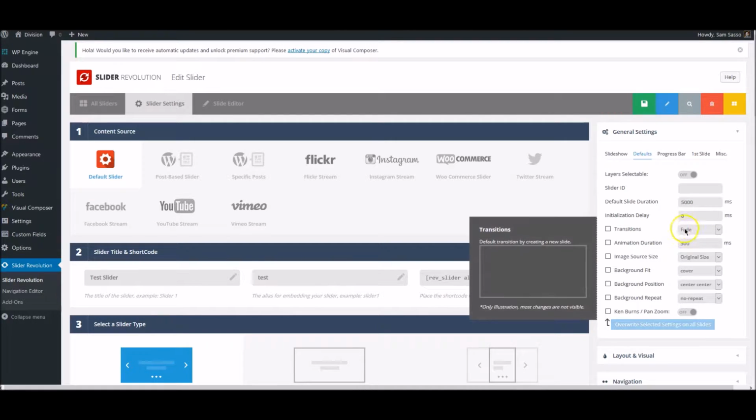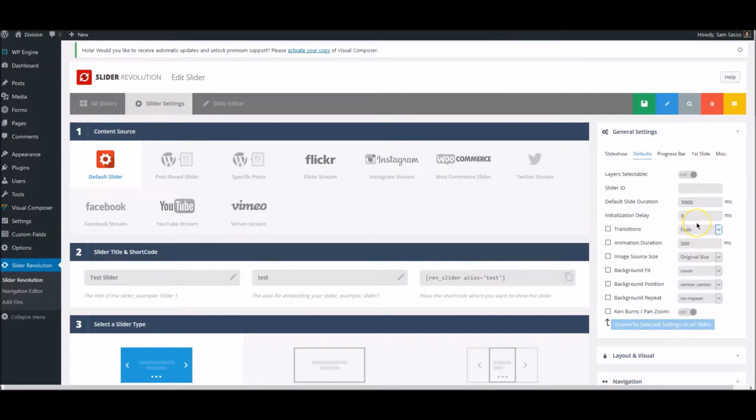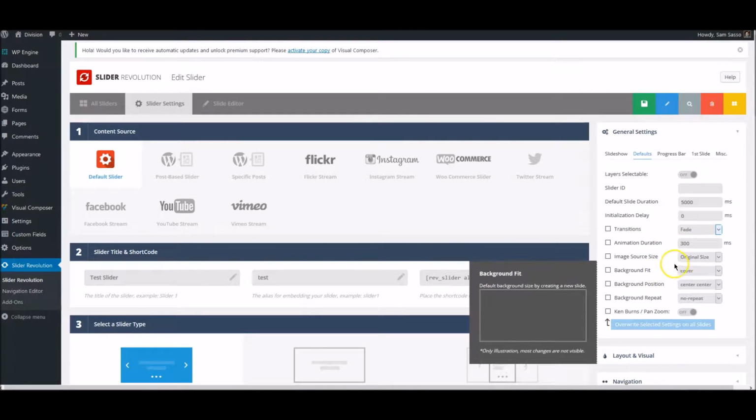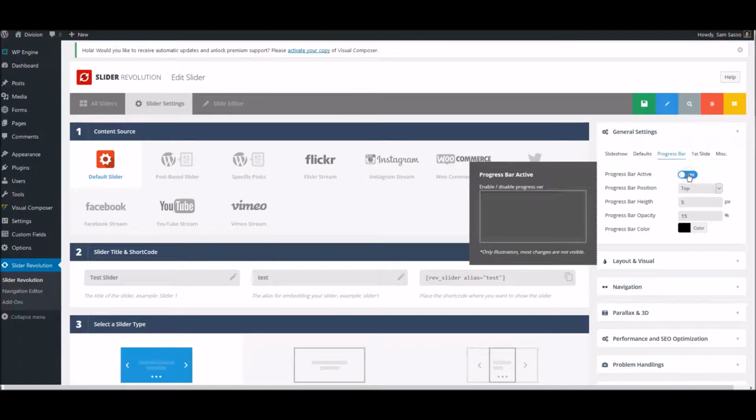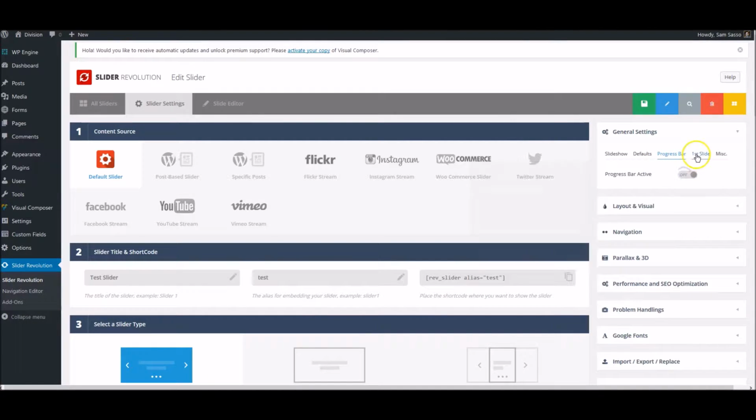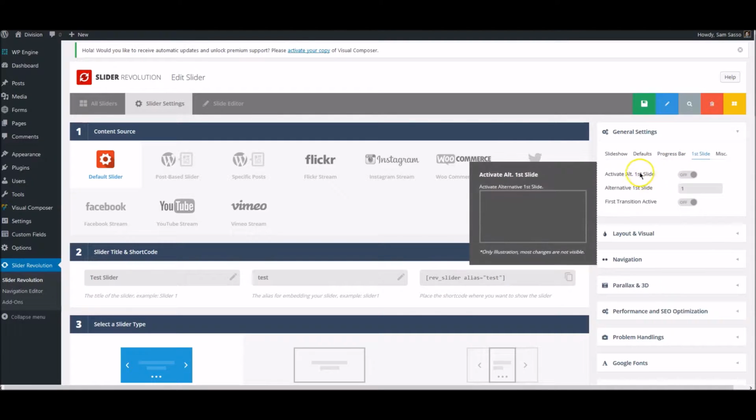Then we have our transitions that we can choose from. There's quite a few of them. We're going to leave it on fade. I think that fade's still the best way to go. Some people slide. It just kind of depends on what you like. The rest of this stuff you don't really need to worry about it. Progress bar, on or off, just adds a little bar at the top. Again, these are all just personal things.